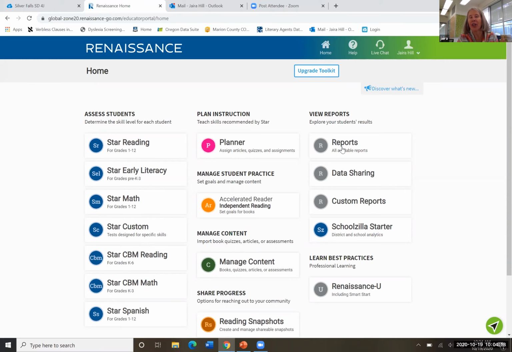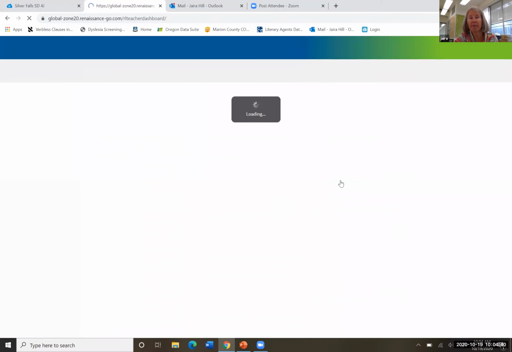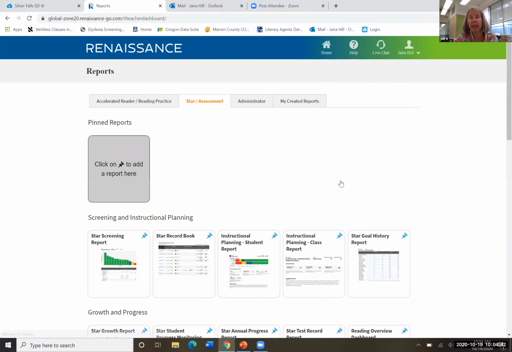So we're going to go to where it says reports. You need a report, go to visually where it says reports and click. That's what we're going to do. We're going to click reports. We're looking for a STAR assessment report because that's what's on our plate right now. Our students are assessing with STAR. And this is what we get.